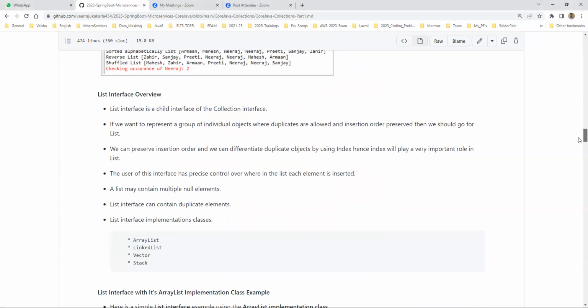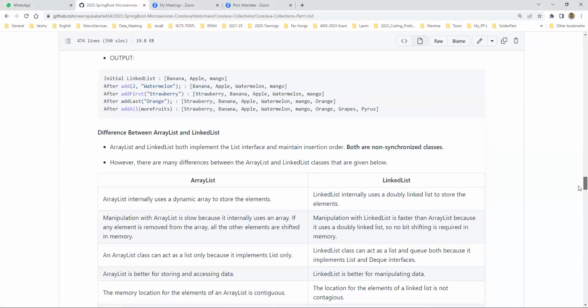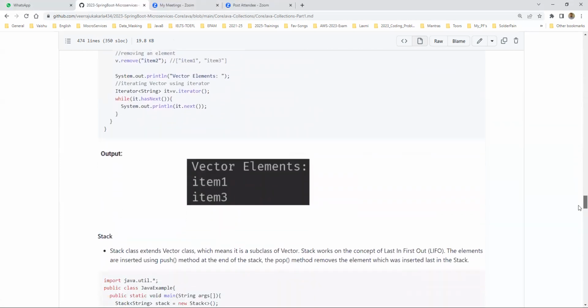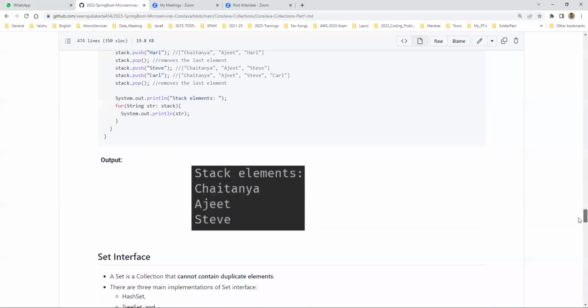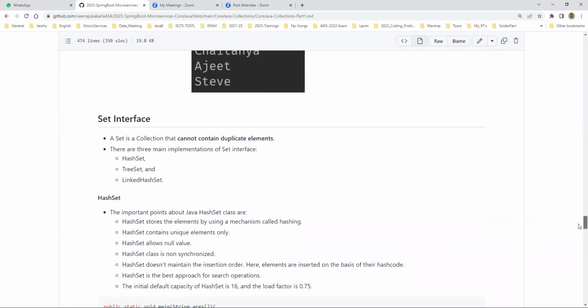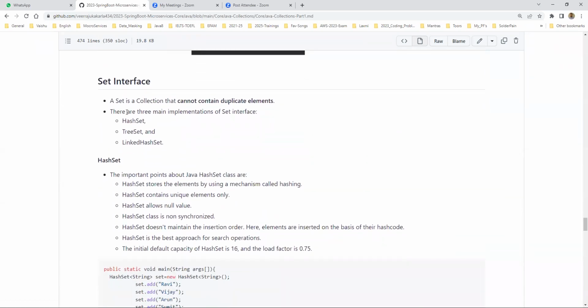So coming to Set, let me come to the Set interface. Set interface is a collection that cannot contain duplicate elements. There are three main implementations of the Set interface, three main classes: one is HashSet, a LinkedHashSet, and a TreeSet. So these are the three classes.